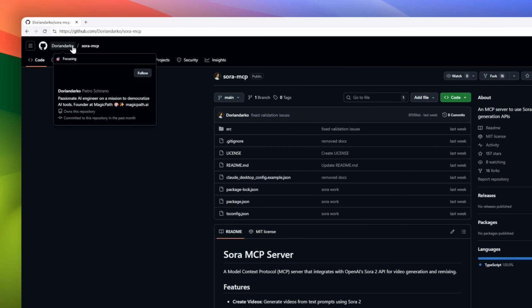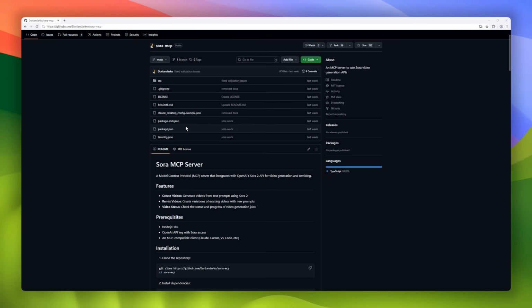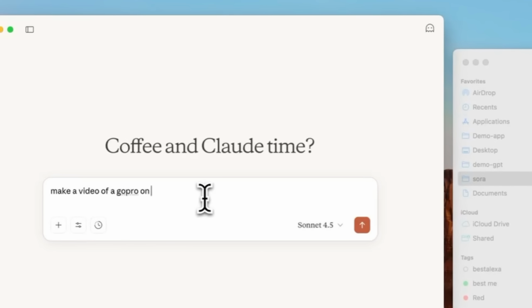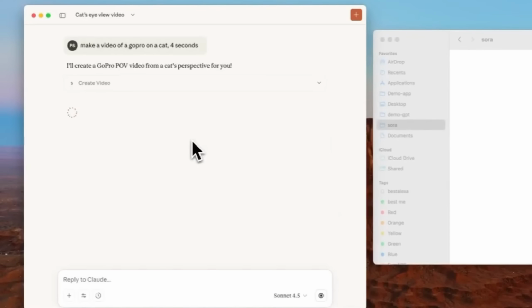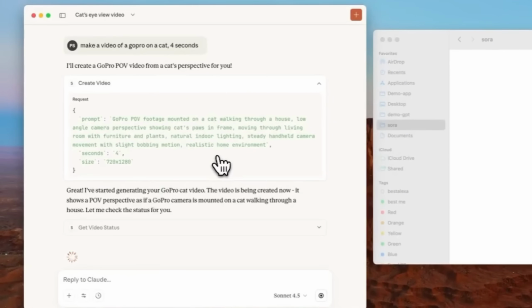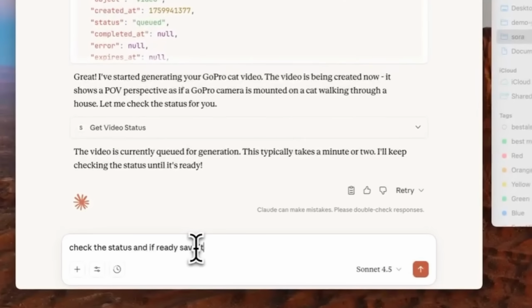Next up, Sora MCP Server, a bridge between OpenAI's Sora 2 video generation API and your favorite MCP clients like Claude or Cursor. With this server, you can generate, remix, and manage AI-generated videos, all from your development environment. It supports both STDIO and HTTP transports, meaning you can run it locally with Claude Desktop or connect remotely for full multi-client access.